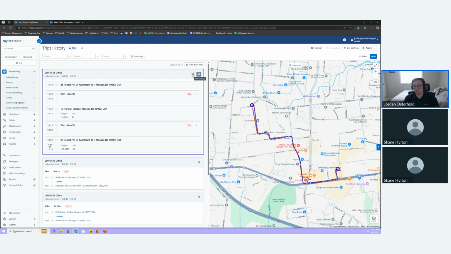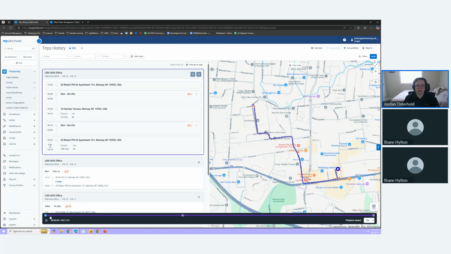This feature's been around for a while, but it was fairly well hidden before. What this is, this is actually a trip replay. So I can simply press the playhead here, and you can see the vehicle moving in whatever speed you like. Right now, it's playing back at 20 times speed.